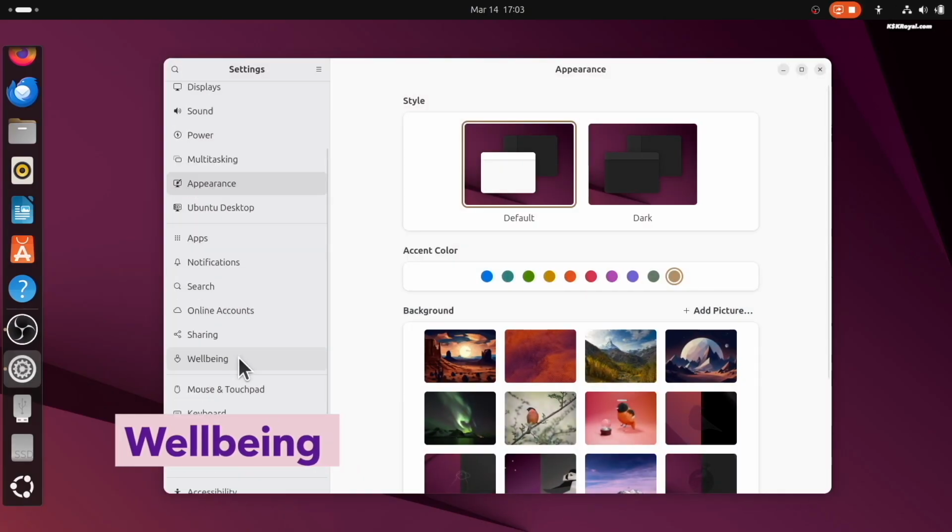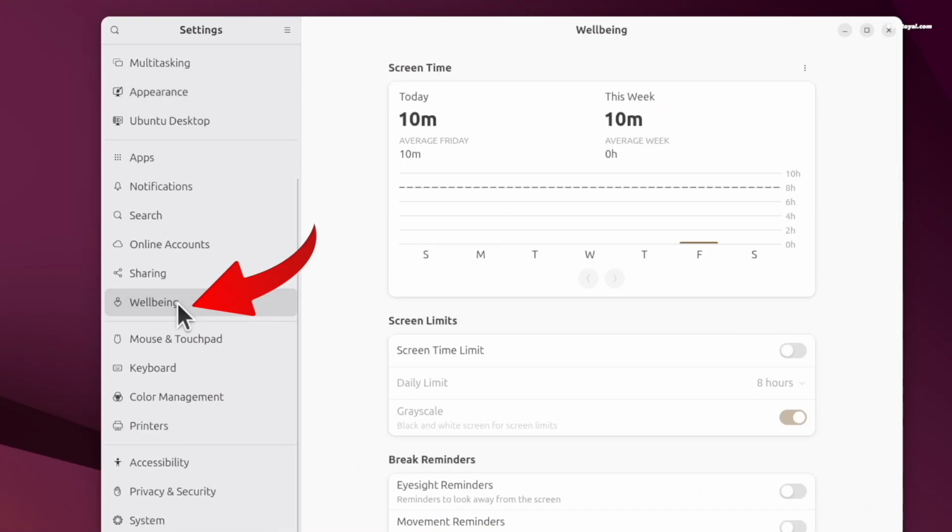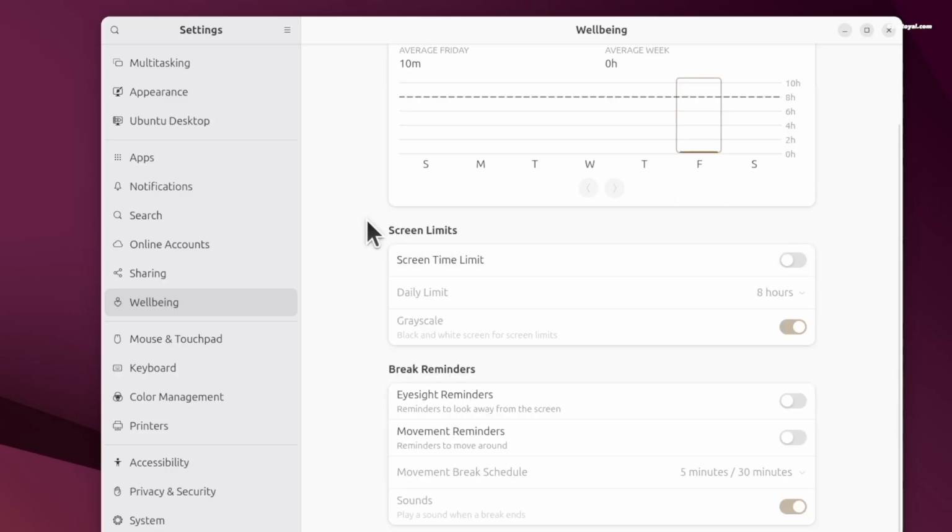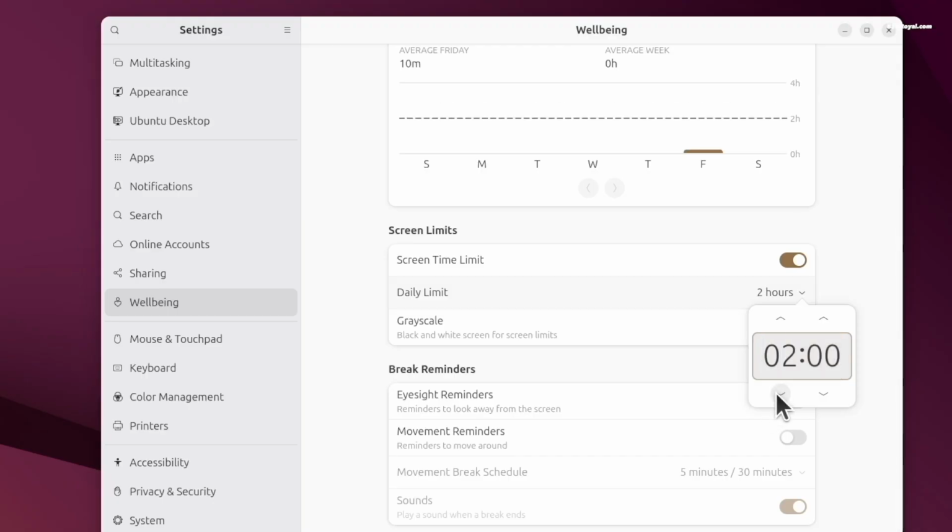In settings, you will find a new option called Well-being, which is similar to macOS Screen Time. It shows you how much time you spend on your computer and provides tools to help you limit the screen usage. For example, you can easily set the screen time limit. You can also set reminders to take breaks. GNOME Shell will notify you to manage the screen time for better health.